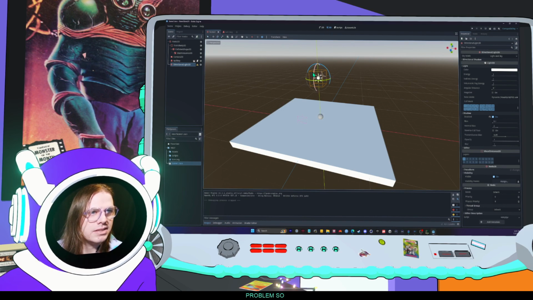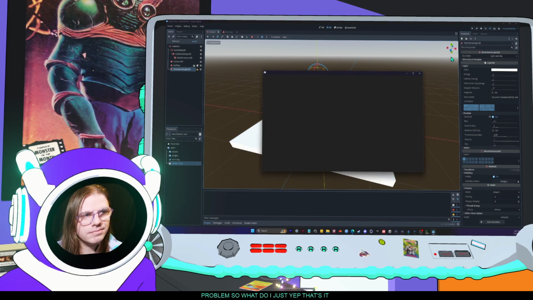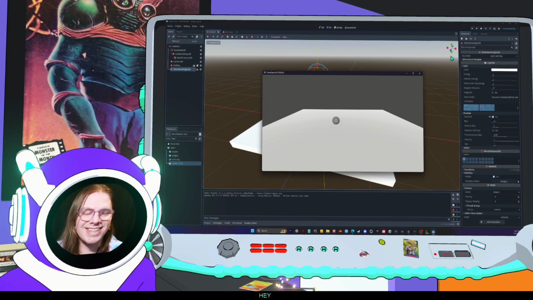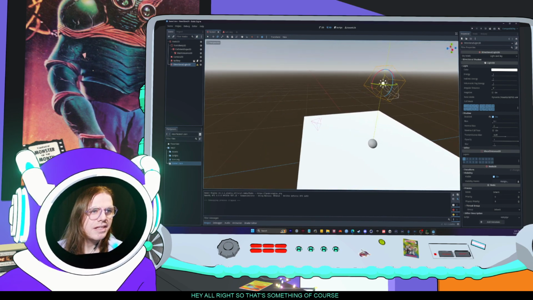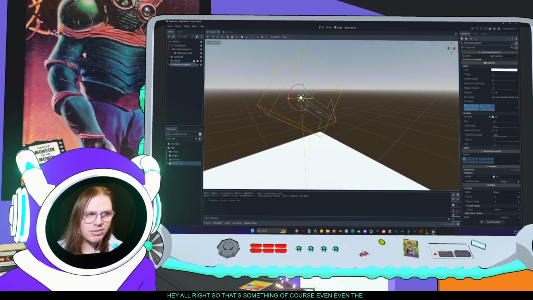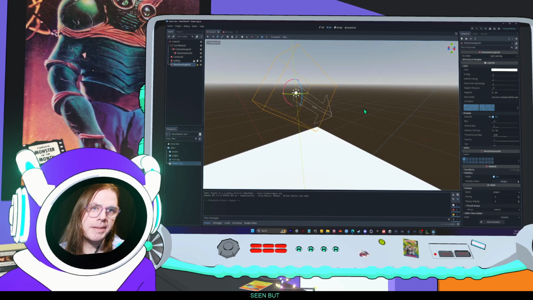So, what, do I just... Yep, that's it. Hey! Alright, so that's something. Of course, even the object has a little arrow, which I should have seen, but that's me being a dummy.